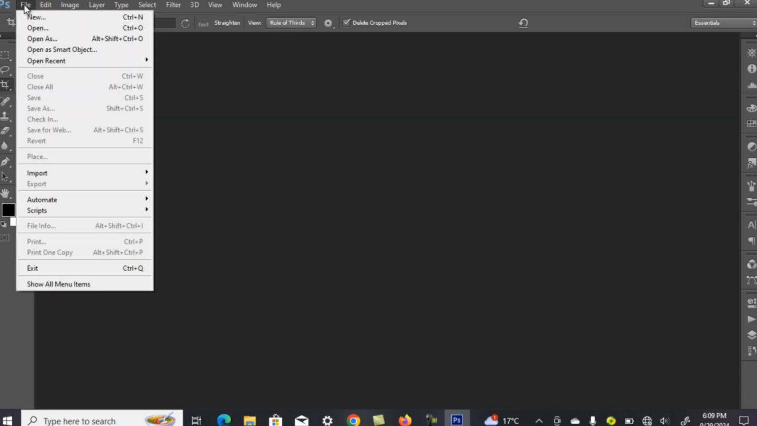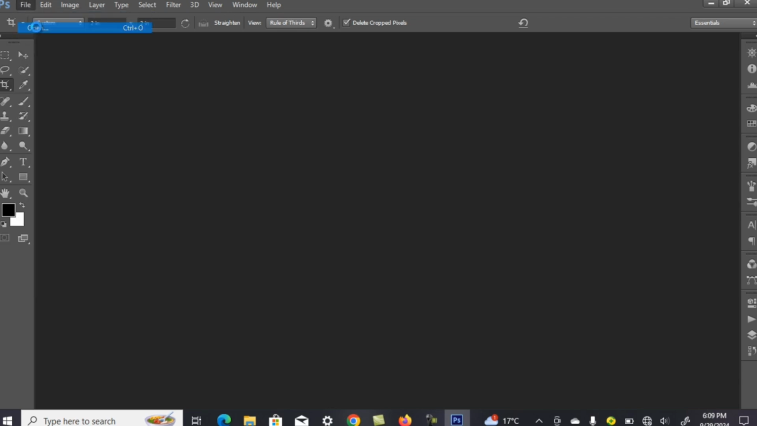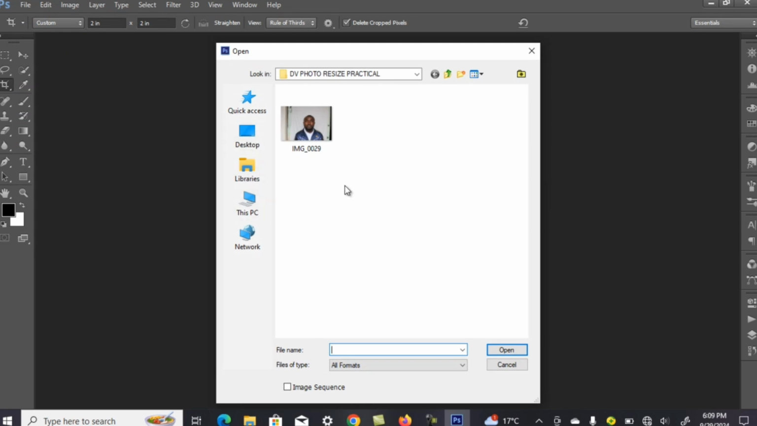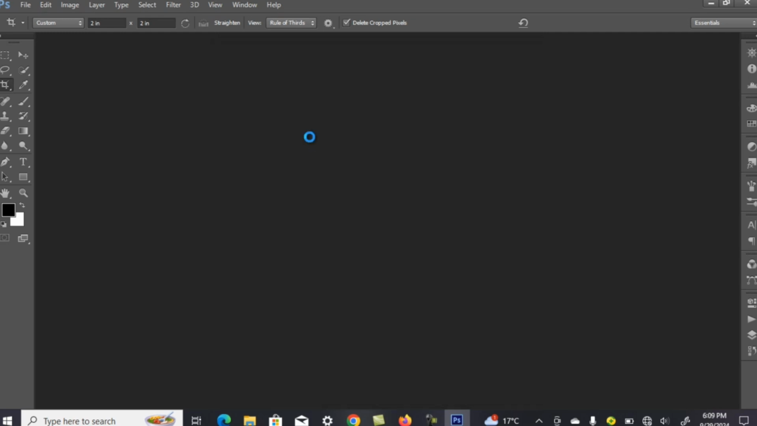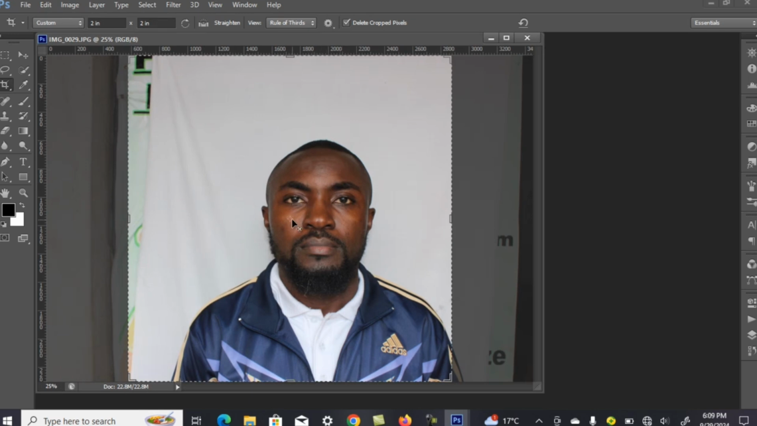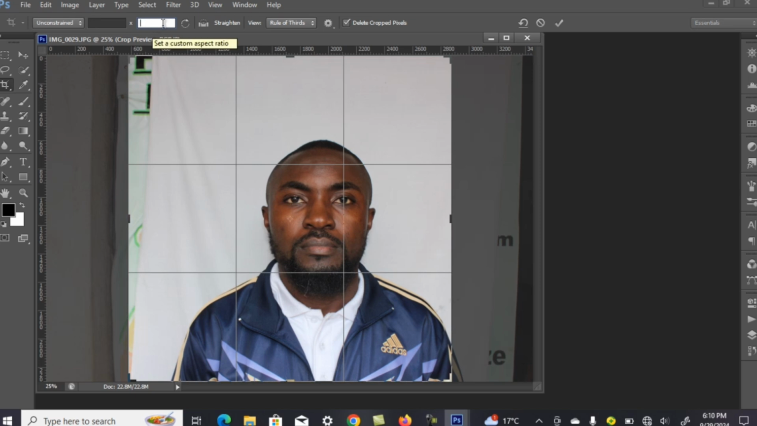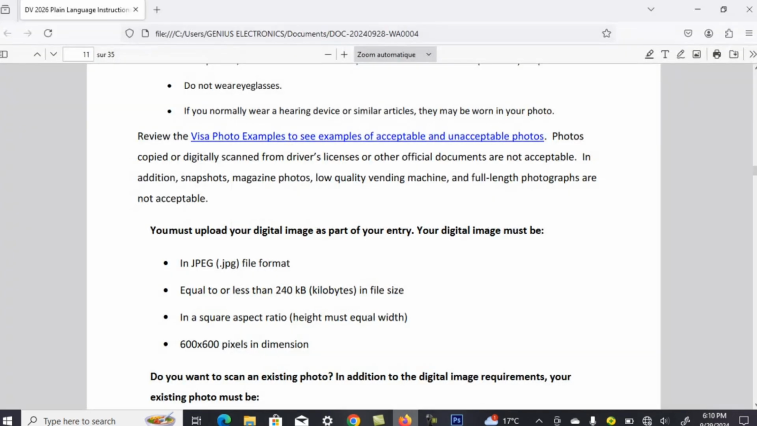So you come to File, you come to Open, and now you have to look for the picture that you want to resize. This is the picture that I snapped already. I will just double click on it, and it loads. This is the picture that I will have to resize. At this level, you come up here because you need to give the dimensions that you want your picture to take. From the prescription given to us, this is what we are supposed to do.